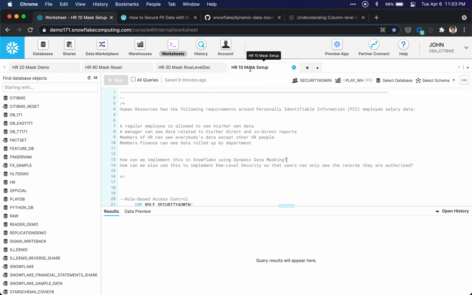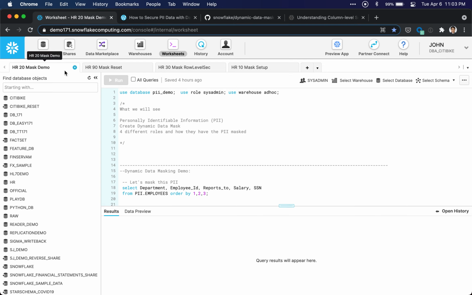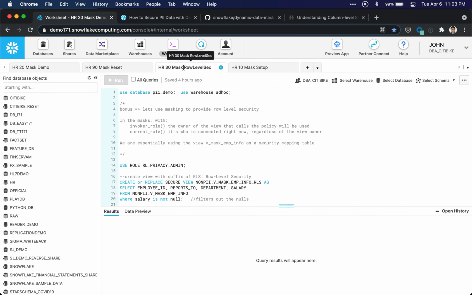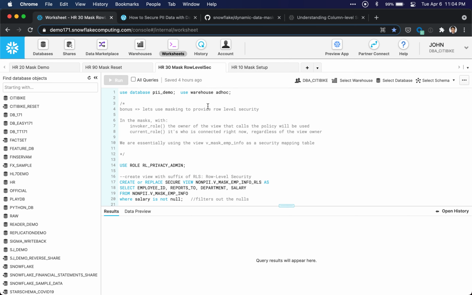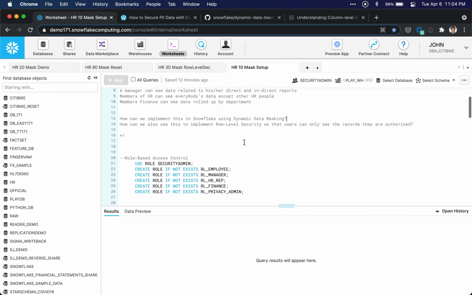At a high level, we're going to run these setup scripts over here to build our basic baseline data. Then we're going to go over to this mask demo script to actually start creating the mask. And then over here, we're going to do some advanced stuff to do some role level security, which is just a bonus thing that you can do on masks as well. Okay, so let's get into it.